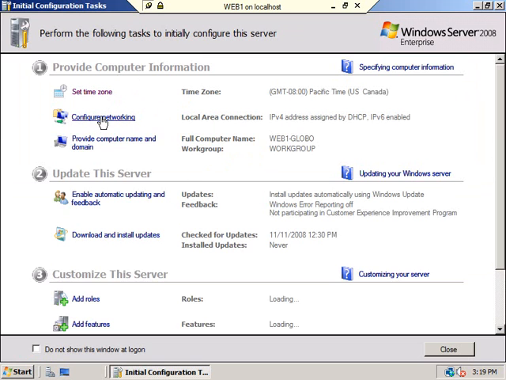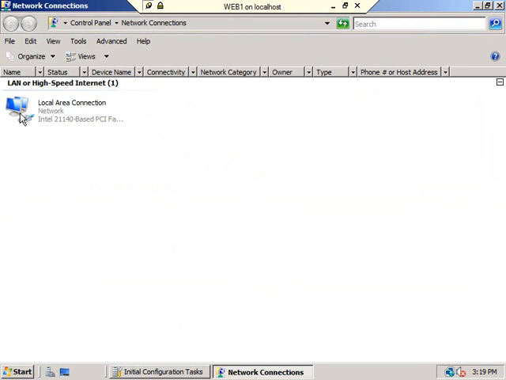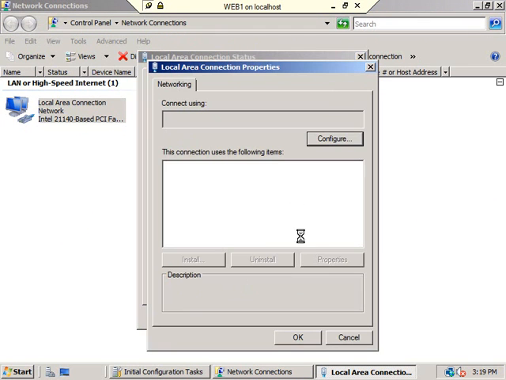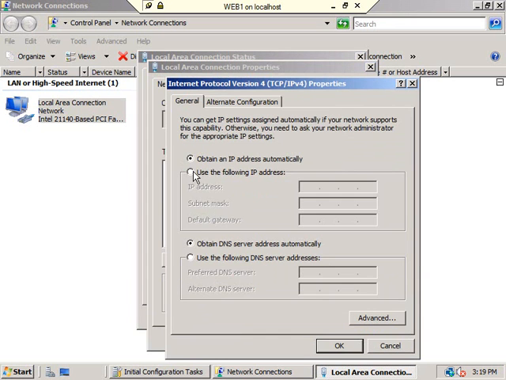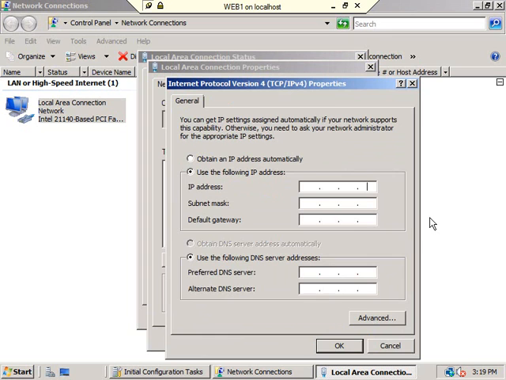All right, so let's do some quick networking configuration here for our web server. We'll just do some quick networking properties here. Let's give ourselves a quick IP address. And we'll do 195.168.5.15. Subnet mask is configured for us automatically, and then the default gateway is 168.5.1, which is the address of our router.